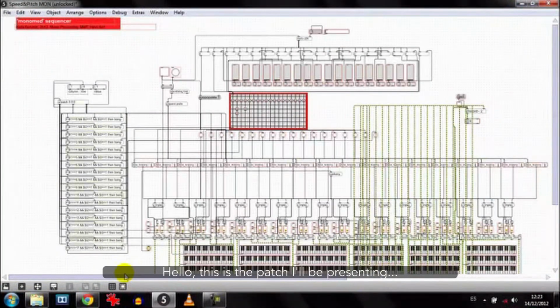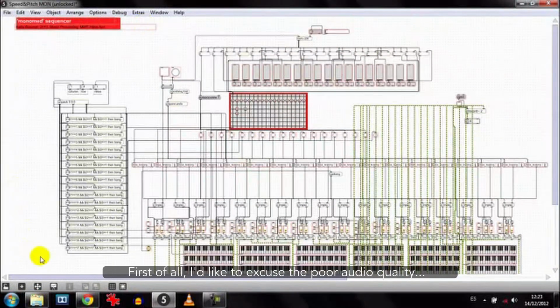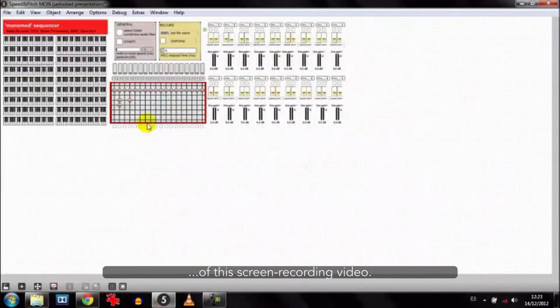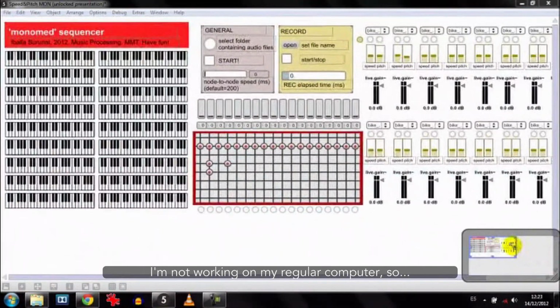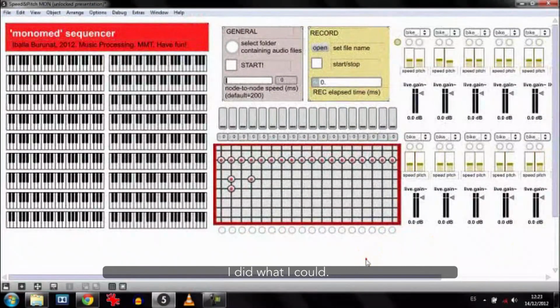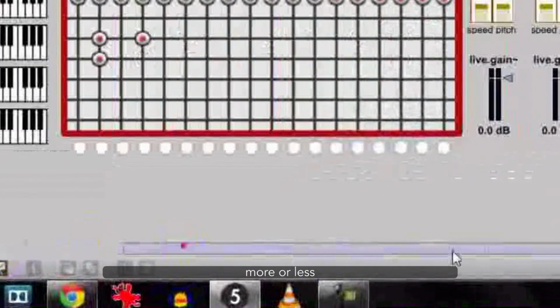Hello, this is the patch I'll be presenting in this video for my music processing project. First of all, I'd like to excuse the poor audio quality of this screen recording video. I tried to improve it. I'm not working on my regular computer, so I did what I could. I hope everything is clear, more or less.